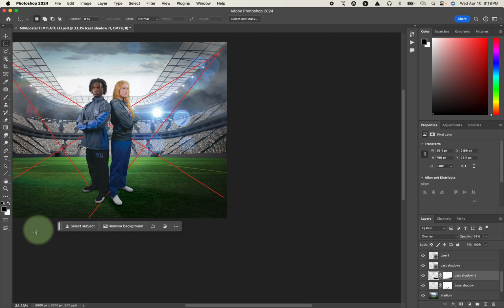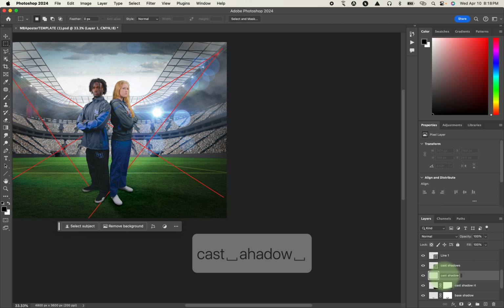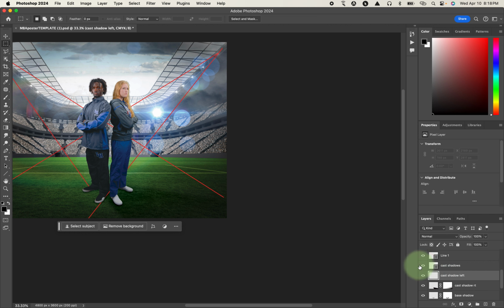Okay, so I'm going to repeat the process on the opposite side here. Again, there's a light traveling from that direction. I need another shadow. So we're going to add a layer. We're going to call this cast shadow left. Sorry for my typing problems here. There we go. Cast shadow left. Perfect.